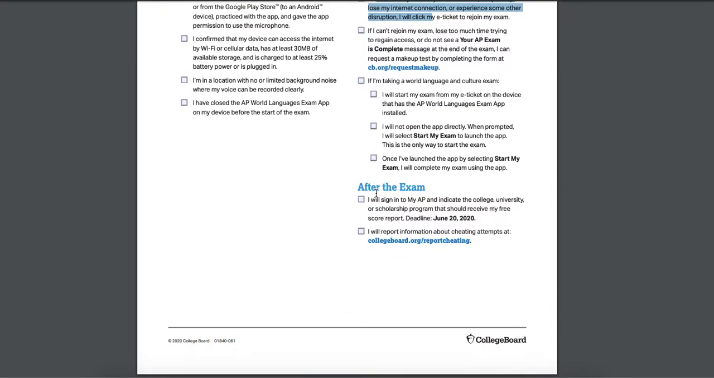After your AP exam, you're going to fill out, in my AP, the colleges and universities that you want your scores to go to. You can send it to, I believe, 2 colleges for free. And then this is if you are aware of attempts at cheating by, let's say, friends, or you see on the internet, you're going to report it to College Board.